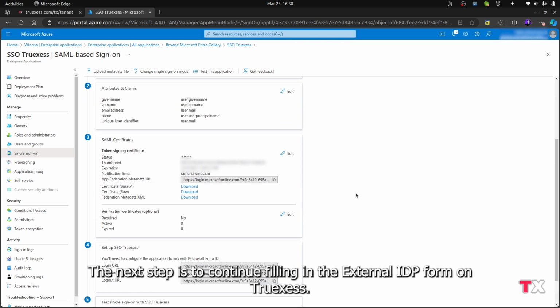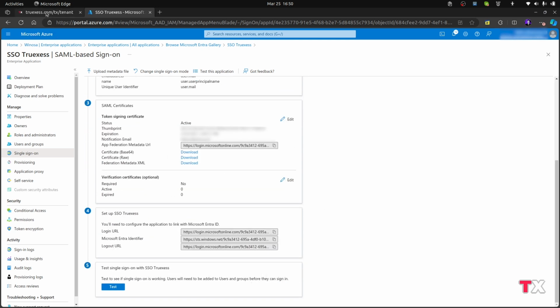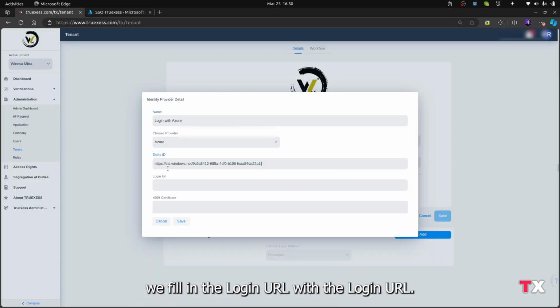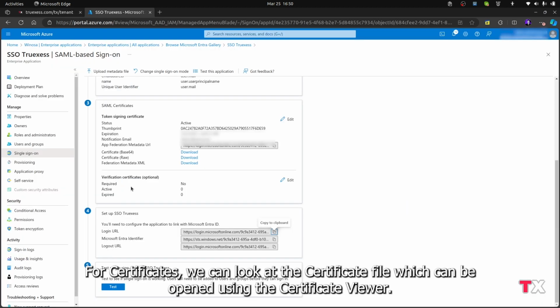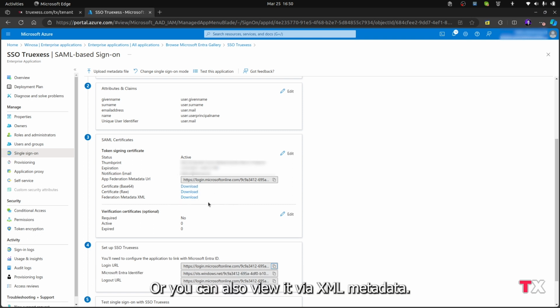The next step is to continue filling in the external IDP form on Truexess. We fill in the entity ID with the Microsoft Entra identifier. We fill in the login URL with the login URL. For certificates, we can look at the certificate file, which can be opened using the certificate viewer, or you can also view it via XML metadata.